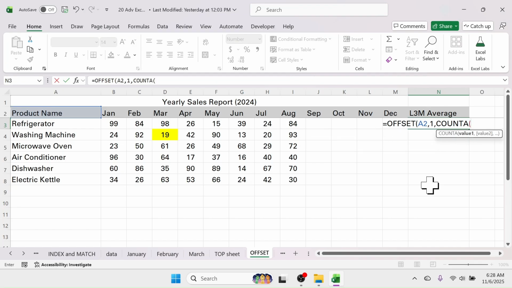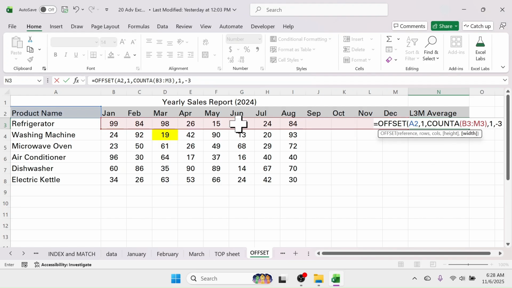Count A, open bracket. In the value parameter of the count A, select this sales range from January to December. Close the count A function. Then put a comma. In the height parameter, put 1, comma, and in the width parameter, put -3. Because we need the average of last 3 months. Putting -3 will pick up this range from June, July and August. Then calculate the result. When the September month sales is updated, then it will automatically go to July, August and September. Now you can close the formula, then hit enter.